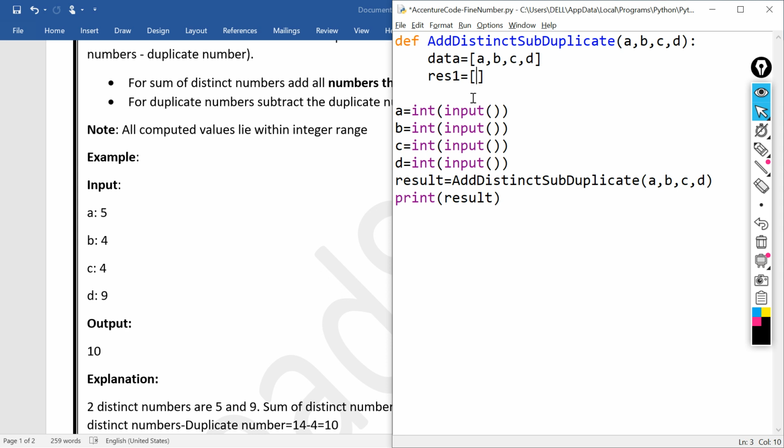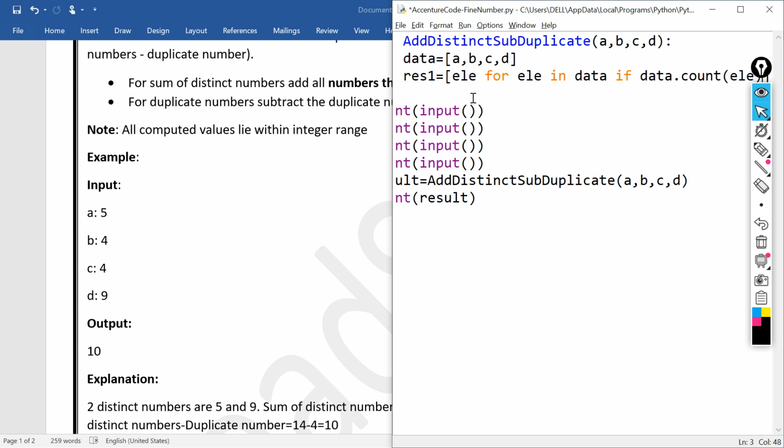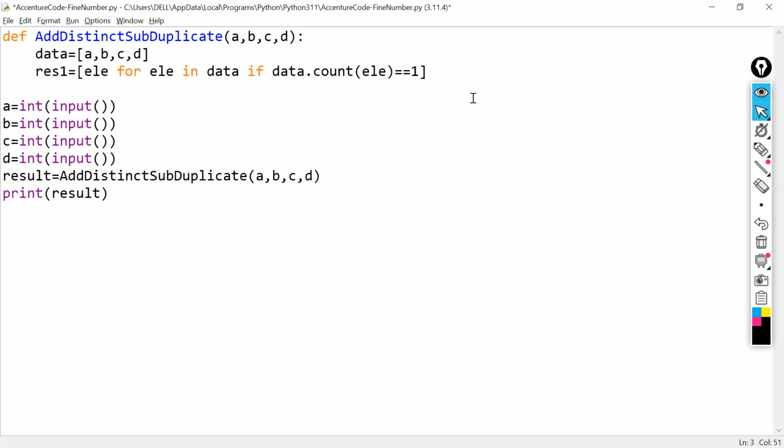If you don't know about list comprehensions, I will suggest you go back to our channel and check the Python playlist, and there you can get that idea. So using the list comprehension, I will form the elements in such a way that their count is 1. So I am going to say element for element in data if data dot count of that element is equals to 1. Let me just maximize it. So if it is equal to 1, it is going to provide us only the unique values.